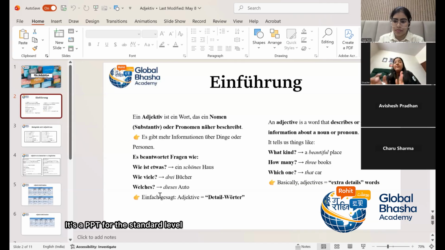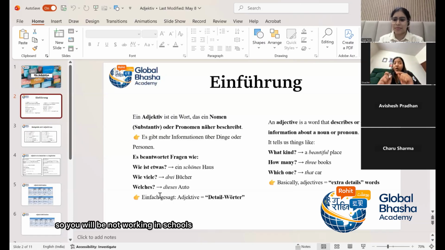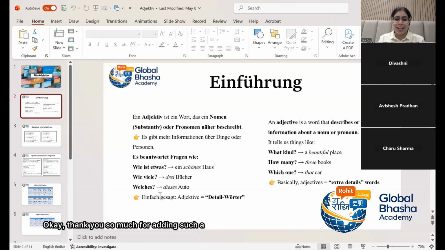It's a PPT for the standard level, when you will be teaching professionals, because as you are doing a bachelor's in German language, you will not be working in schools. Maybe some of you will work there, but mainly you will be working for companies, and companies also hire German, French, Spanish teachers to teach their employees. So that's it from my side. Kajal, over to you. Okay, thank you so much for adding such a valuable piece of information.